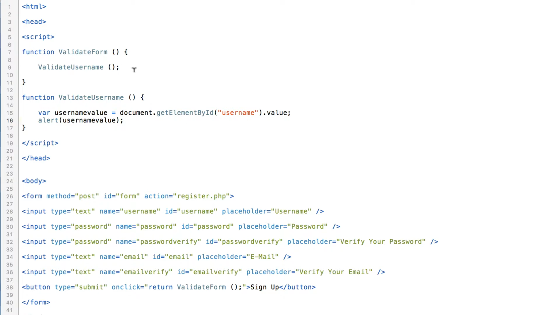So what all of this is going to do is we're going to click submit. It's going to get the return value of validateForm. validateForm is going to get called. validateUsername is going to get called. validateUsername is going to get the element value of our username text box, and then it's going to take that username value and show us an alert box with the value of what we typed in the username.